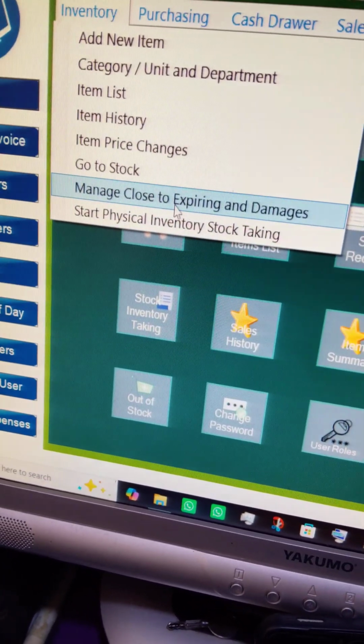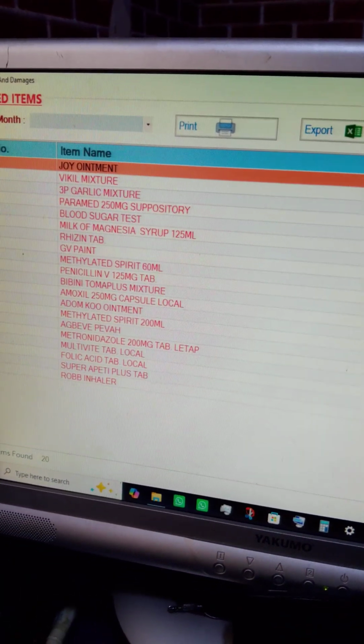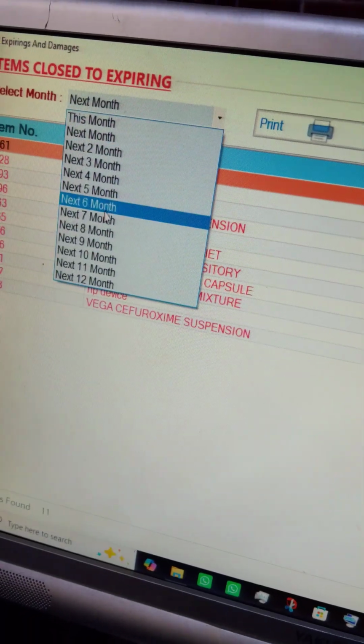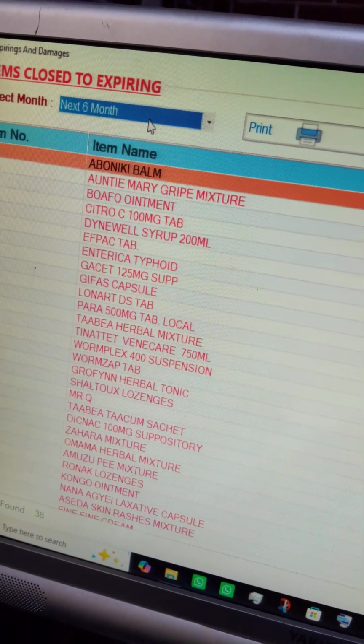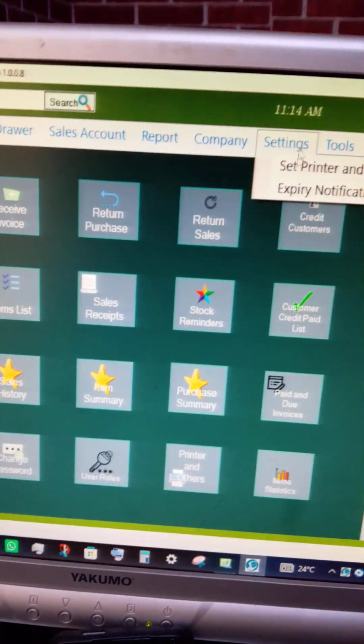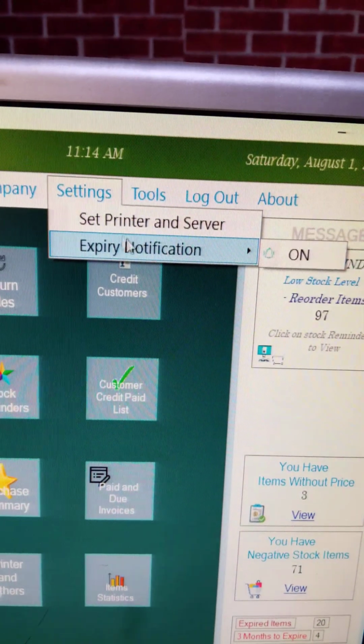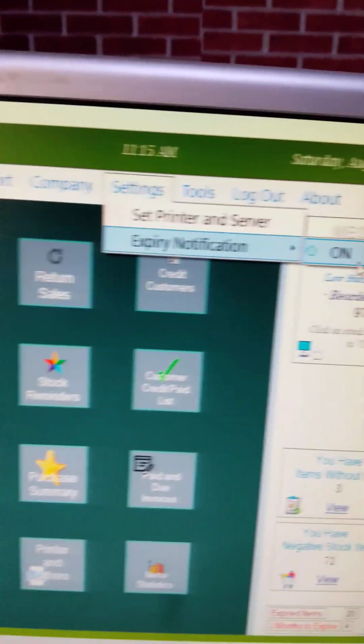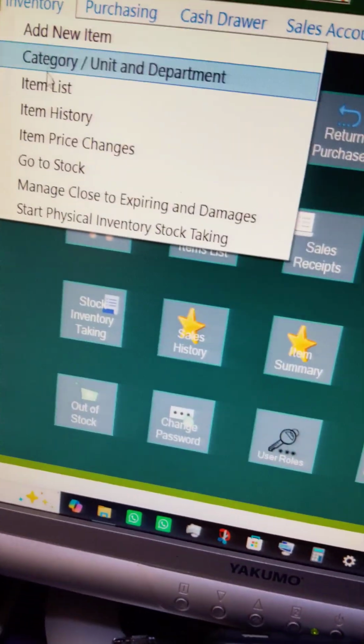You can manage close to expiry items that are getting close to expiry. You can view the ones that have expired. You see, you can view them. You can export them to Excel. Same way, you can filter the ones that are getting close to expiry. You can come to next month, next 6 months. So these are items getting to expiry. Next 9 months, you see. So it tracks when you come to settings and you turn on the expiry notification. When you turn it on, it pops up items that are getting close to expiry on the system to see. So it has a lot of features.